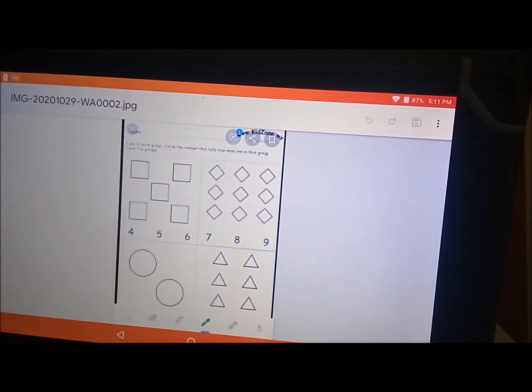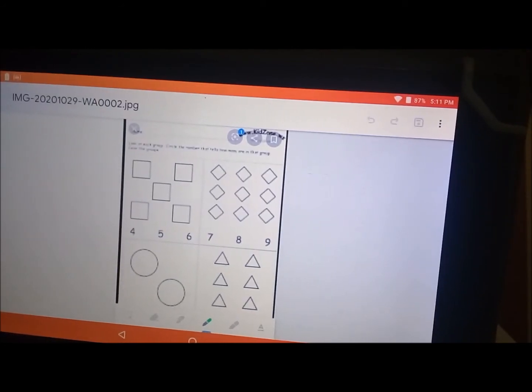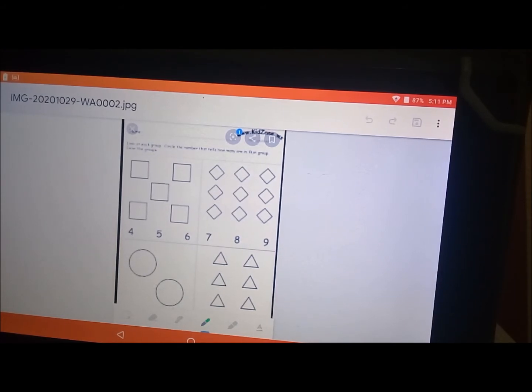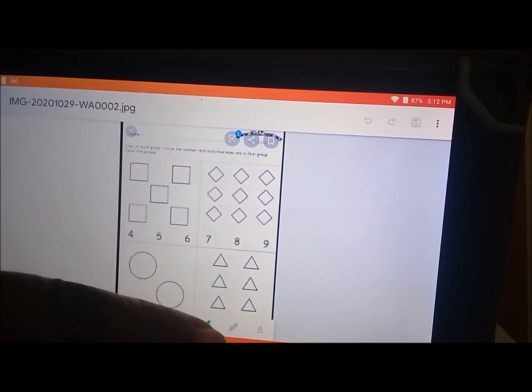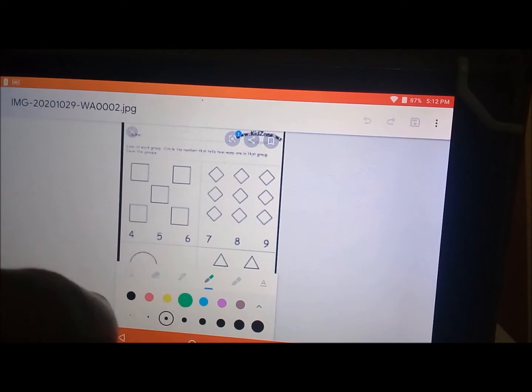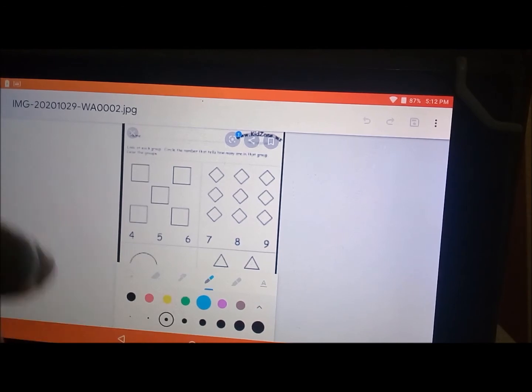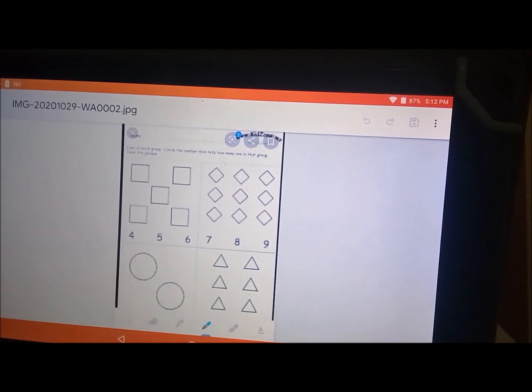So this is a worksheet that asks me to circle the number that shows the amount of members in each set. So I'm going to edit this now and circle all my answers for you to see. So the pen is already selected. I can change my color, choose whatever color I want. I'll go with blue, and then now I'm going to circle my answers.